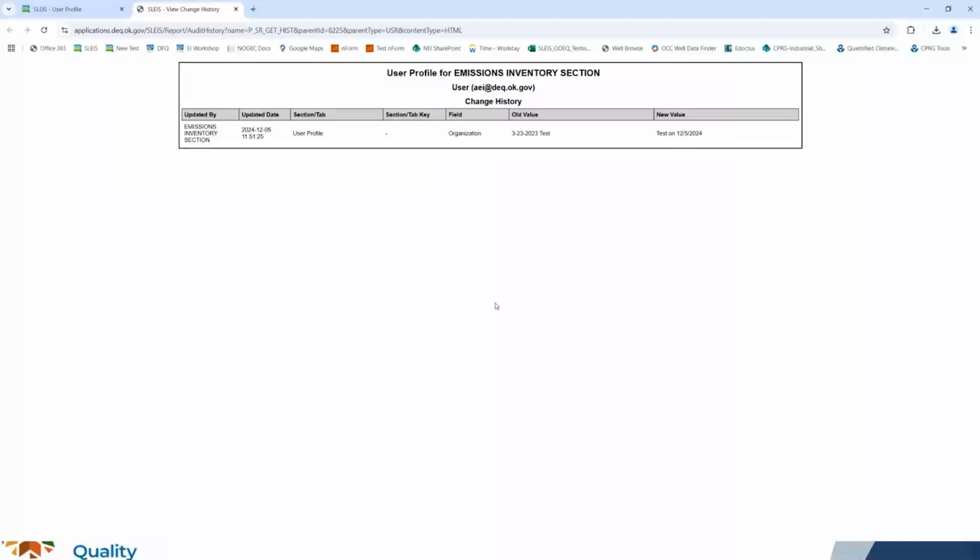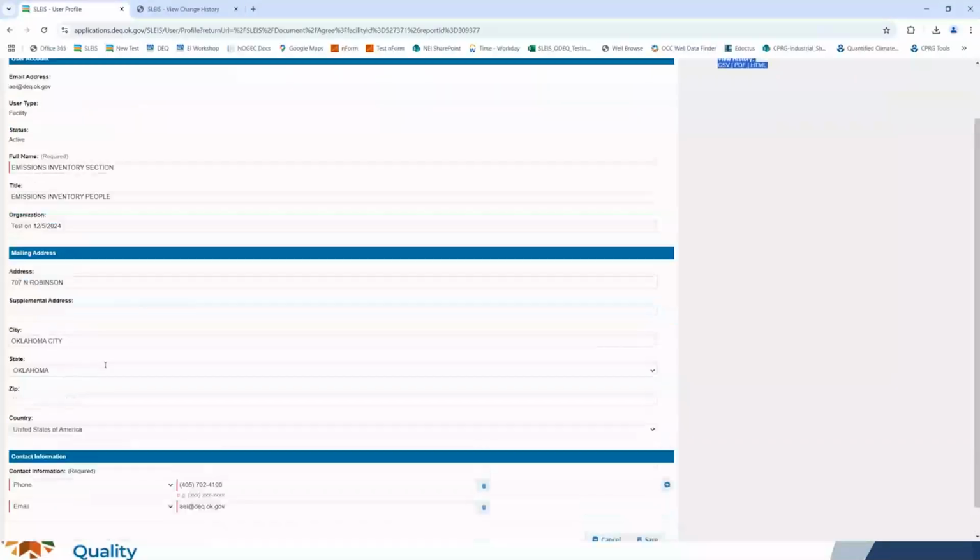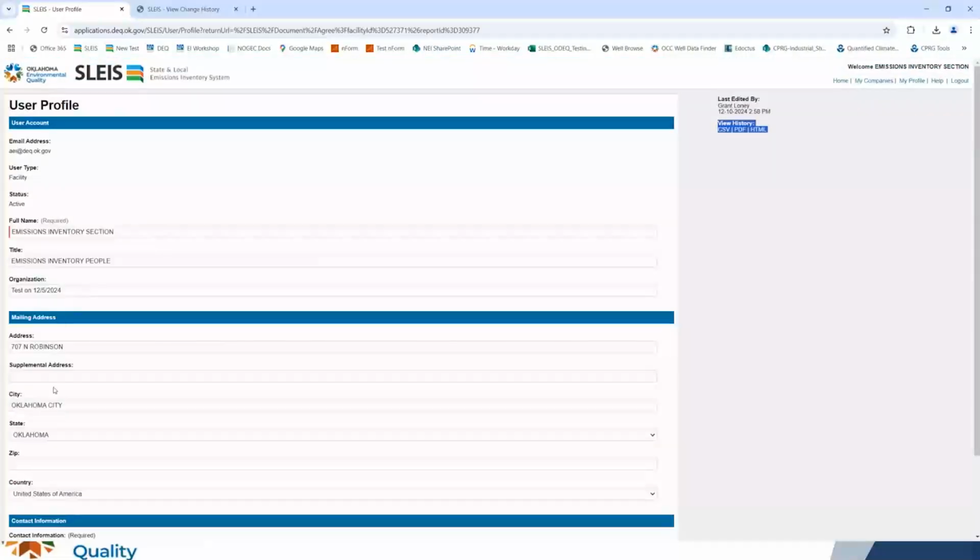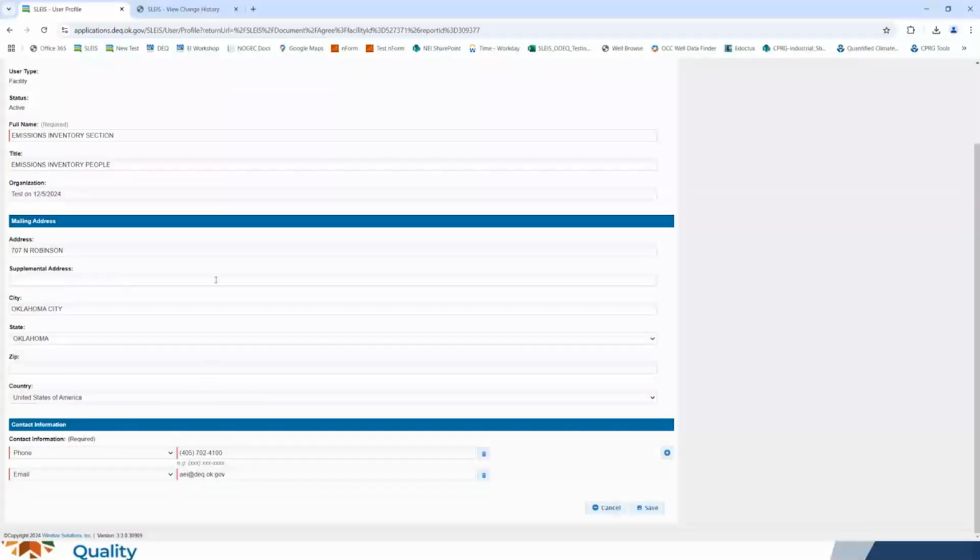A couple of things to point out here. This feature was implemented in early December 2024, and it is a point forward change log, meaning only changes that happened after early December 2024 will be captured and displayed by this change log. The other important thing to point out is what does it mean when we say it shows elements of the user profile? Well, that's essentially going to be everything on this page right here. Your name, title, organization, addresses, contact information, things like that are what's displayed in this report here.